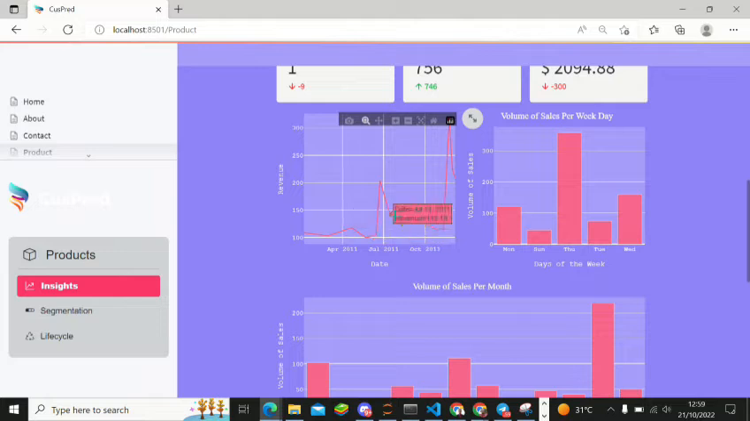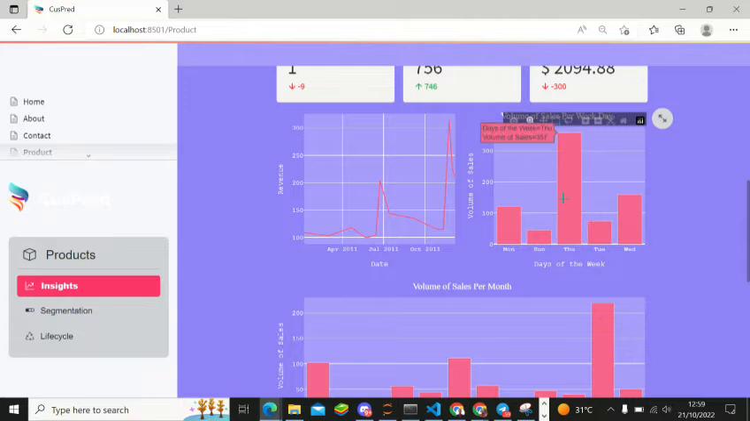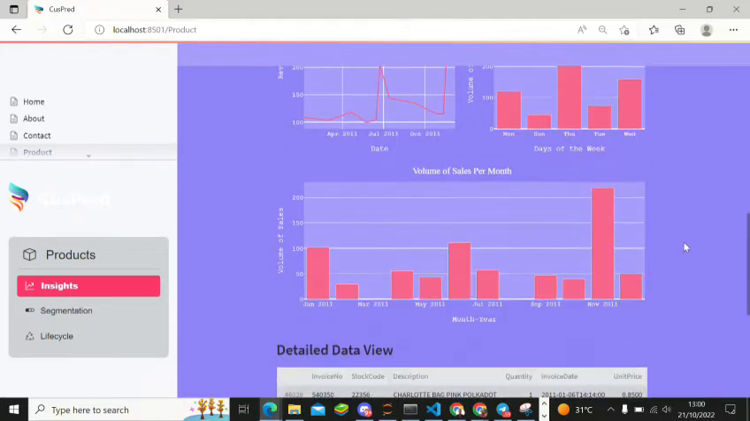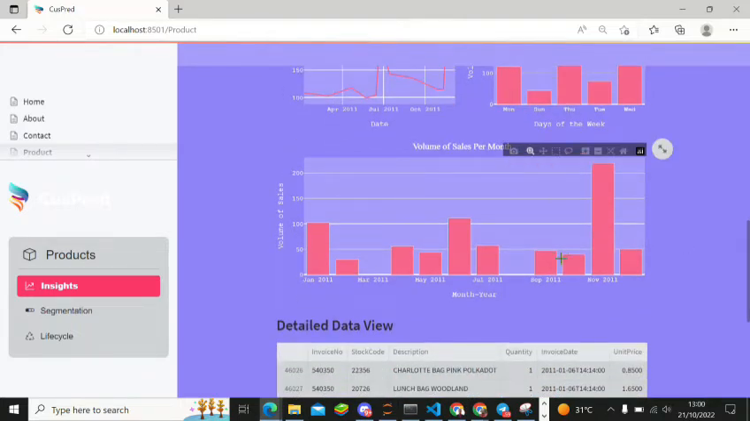This is an interactive chart. When you put your arrow on it, you see the trace and the dates the purchase was made. And we have the volume of sales per week chart. Also, this shows that Thursday has the highest purchase. And here we have the volume of sales per month. Also, we have this chart showing that November 2011 has the highest purchase volume of sales.